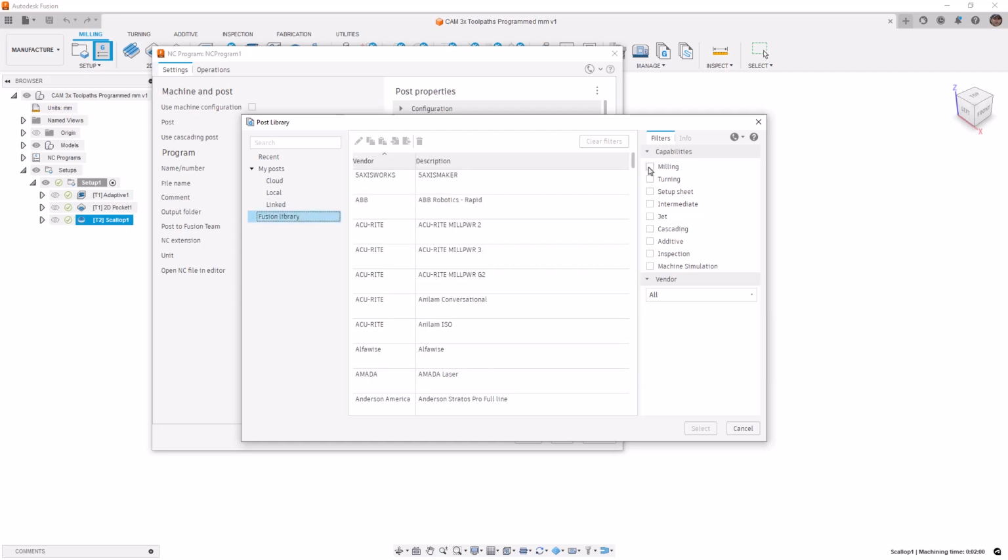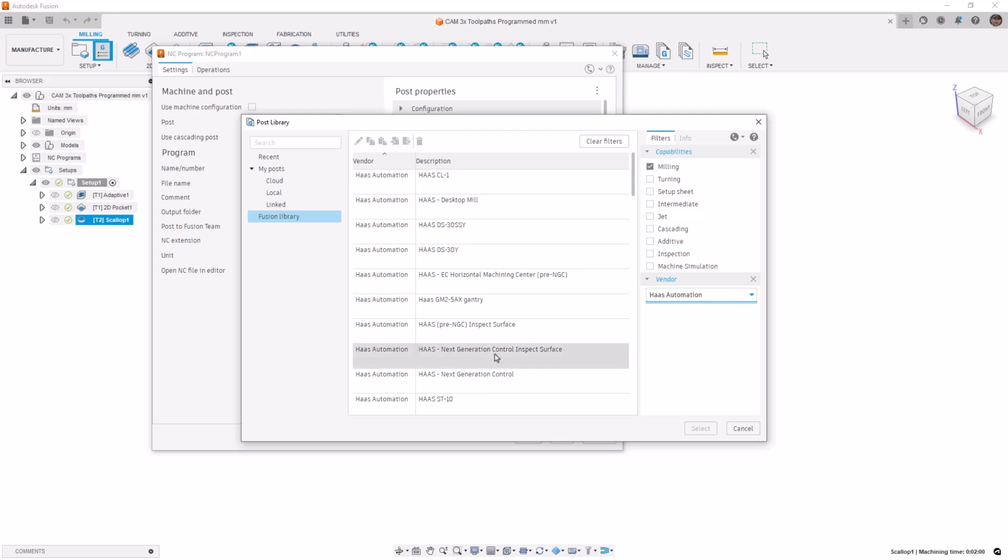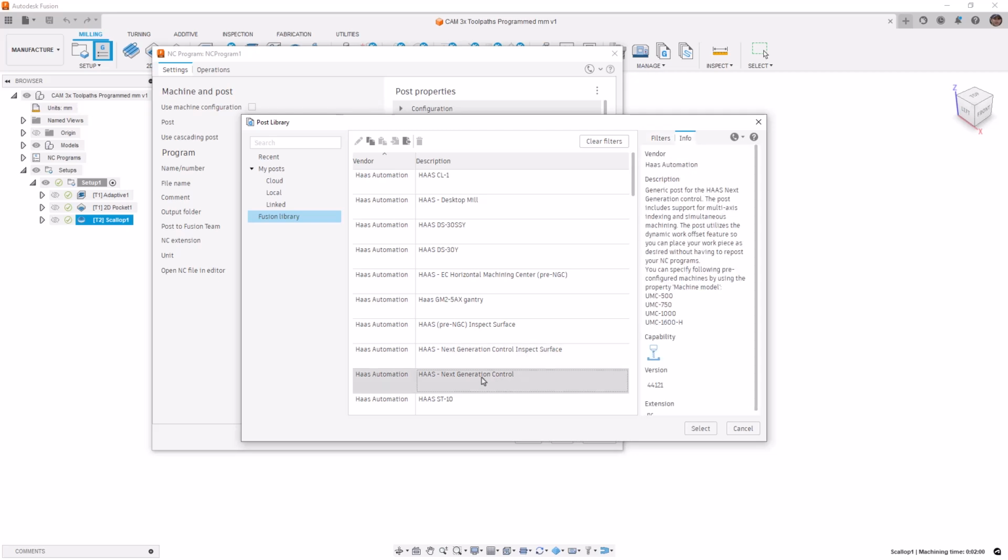We're going to take a look at capabilities, first sorting by milling, and then sorting by vendor. For this example, I'm going to use Haas Automation, but you can take a look at any of the post processors available. Inside of here, there are a couple of different options and things that we would want to identify. For Haas, you can see here that there is a next-gen control, which has Inspect Surface, and there's one below it called Haas Next-Gen Control.